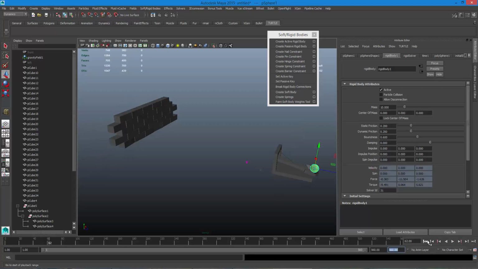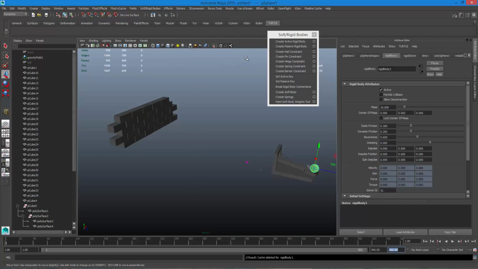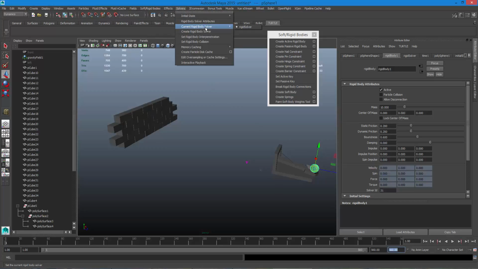Now, some things that I would do to improve this, I'm going to go here and go solver, and let's go down to memory caching, and let's say delete. When I delete my cache, you'll see this now once again plays really slow because it's no longer using the cache. So when you delete that cache, you're gonna have to sit there and let it resimulate. But that's what you really want.